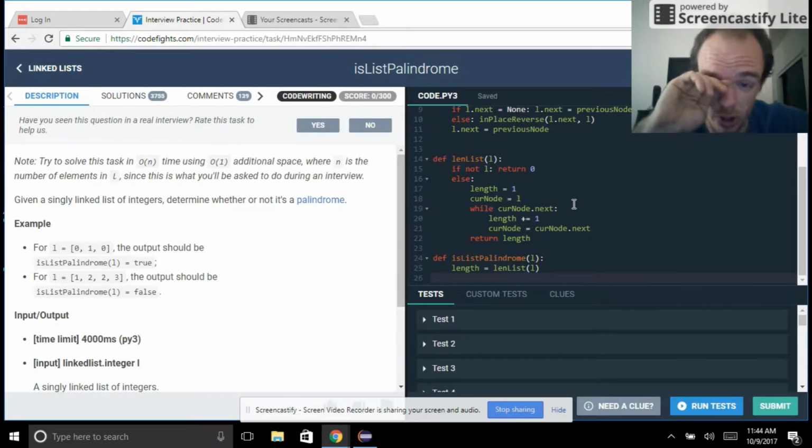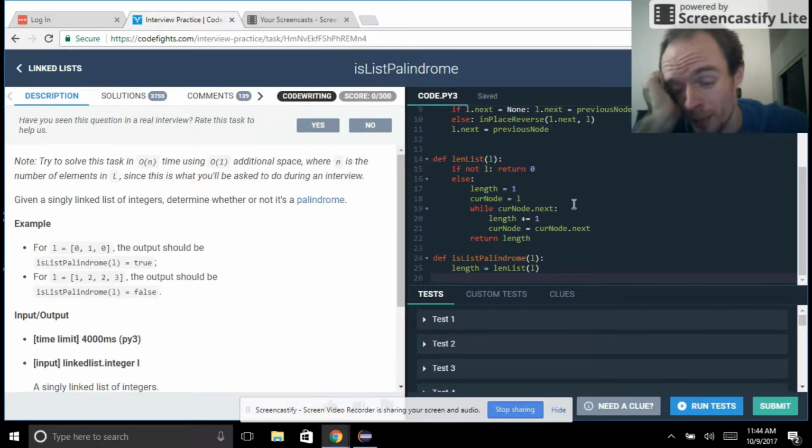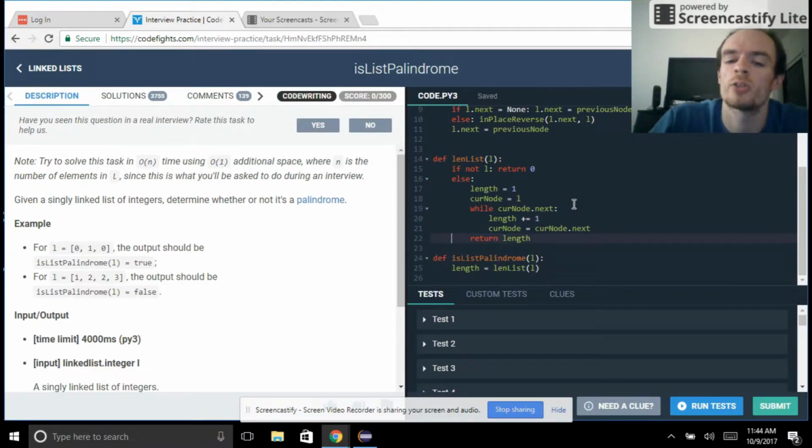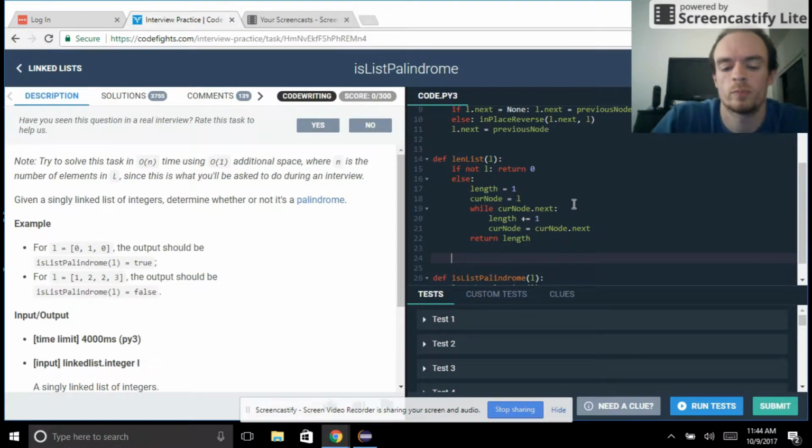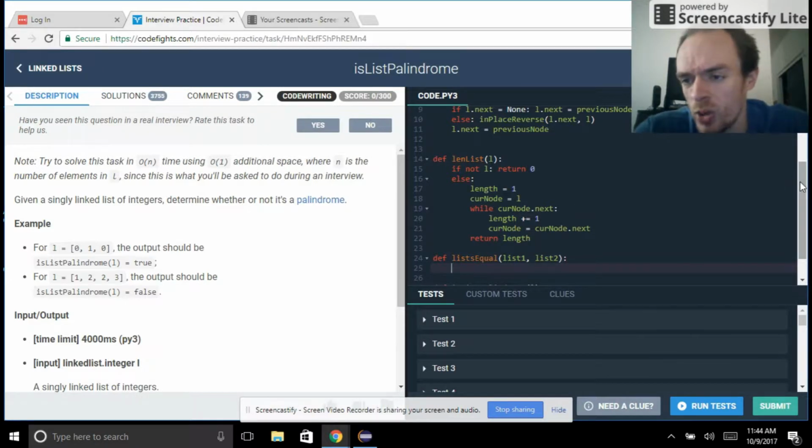And then we want to go to the middle spot, and we are going to want to have the previous node and the next node. Actually, we're going to want to be able to compare two lists too. So we're going to need to compare two lists.